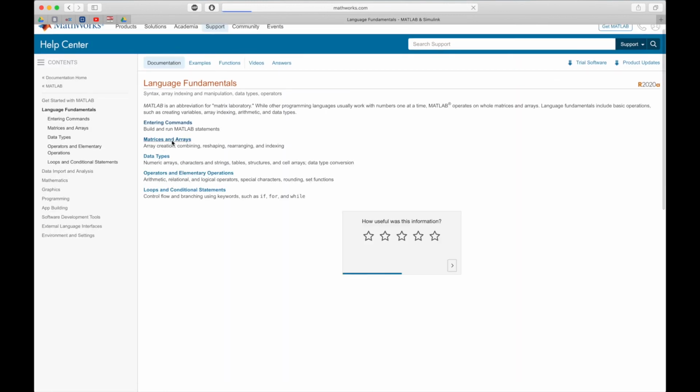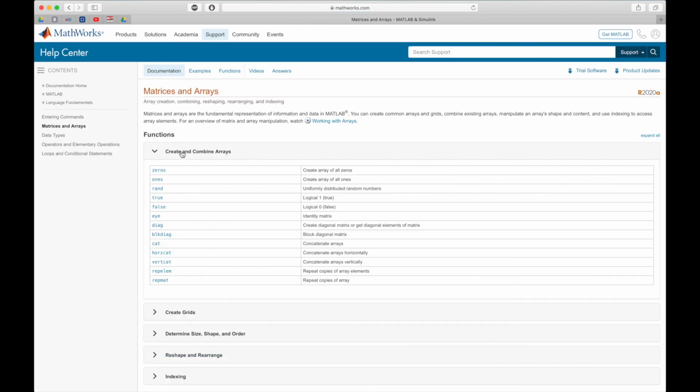Similarly, let's have a look at matrices and arrays. Matrices and arrays are the core of MATLAB and you should get used to them.